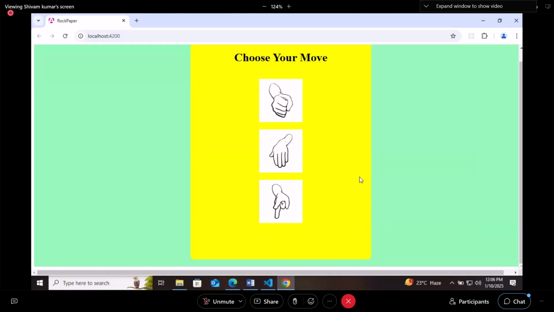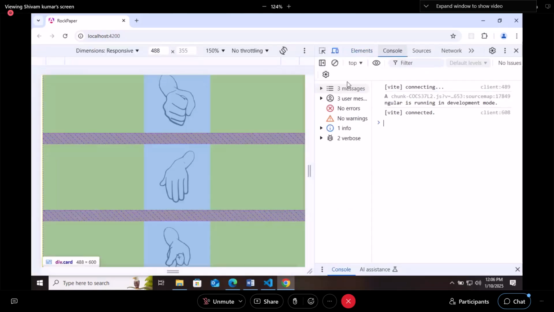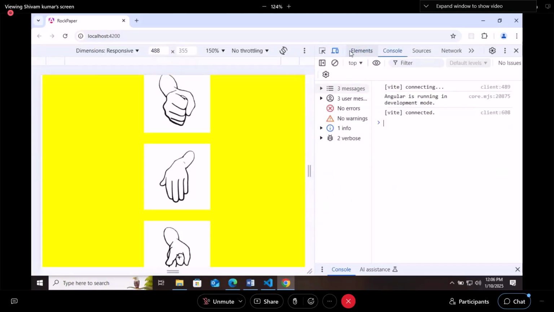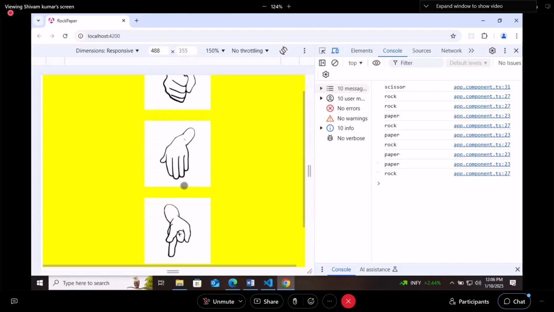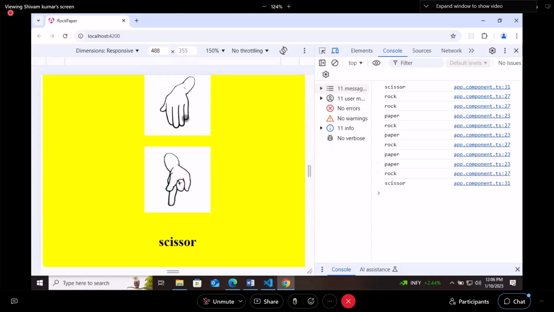Let's check. The user is selecting paper and the computer has selected scissor. Scissor, rock, rock, paper. See, these are the computer values. So the computer is selecting different values every time, right? Now we just need to match the values and print the result. That's it. Your game is done, right?